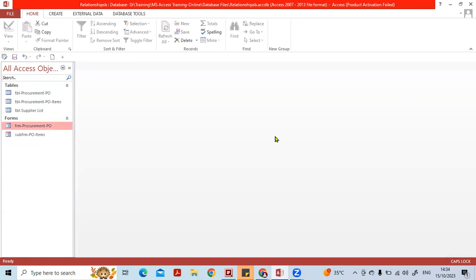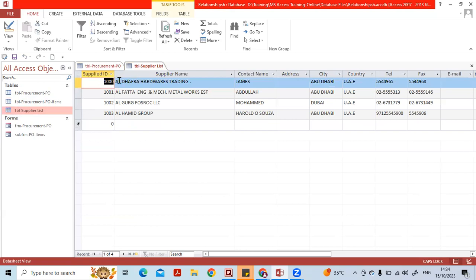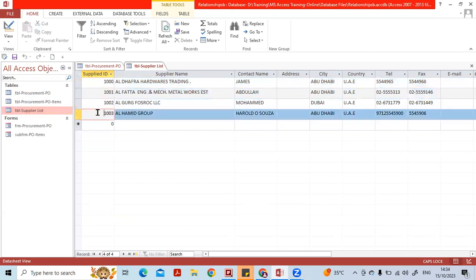Now, what we see here in the table, if you open it, it is showing you all the POs list: 501, 502, 503, 501. So you have the list of the POs and who is the supplier. Supplier ID is here, and then the details of to whom we are placing these are there. Now, if you open the supplier list, you have 1, 2, 3, 4 suppliers. Who is the supplier name? These are details of the supplier.